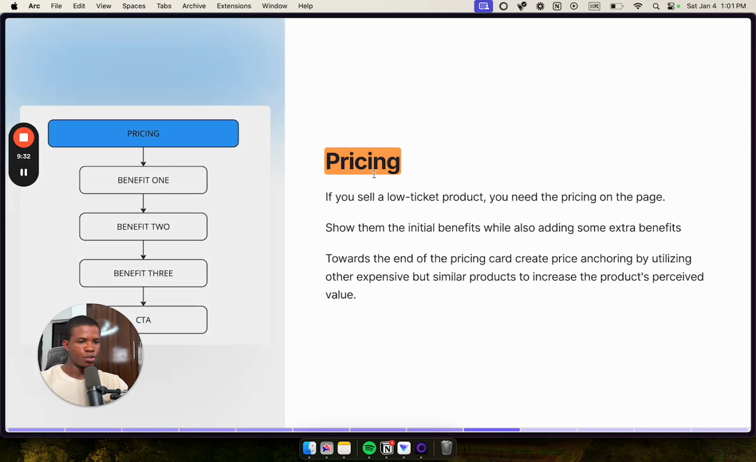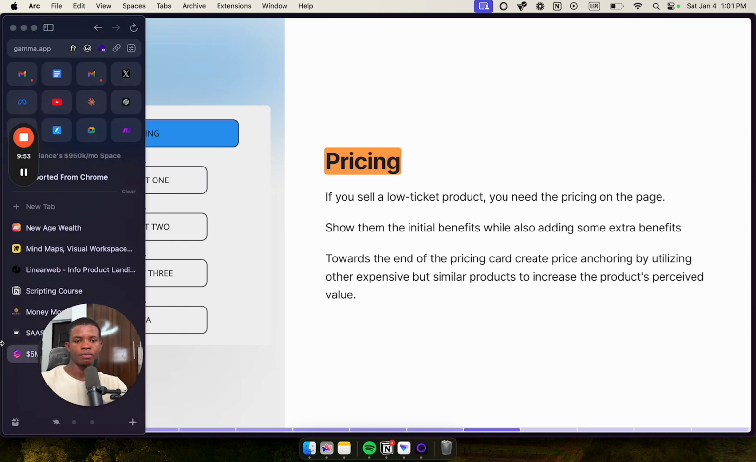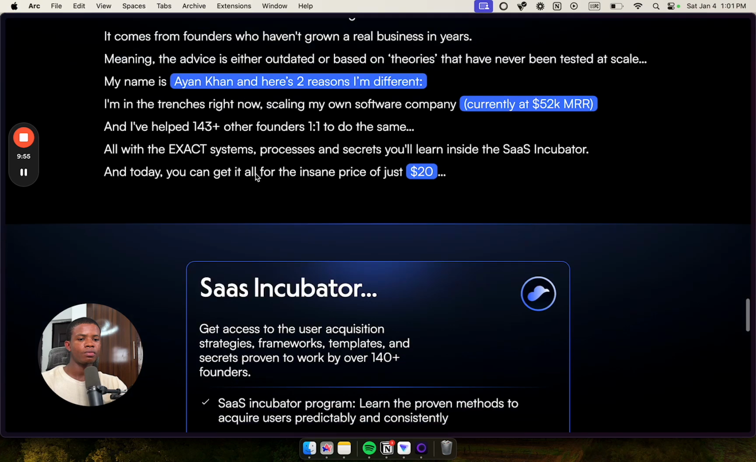And the next section is your pricing. If you sell a low ticket product, you need pricing on the page. There are cases where you don't need the pricing on the page, and I'm going to explain on the next slide. So show them the initial benefits while also adding some extra benefits. And towards the end of the pricing card, create price anchoring by utilizing other expensive but similar products to increase the product specific value. So let's see that in action.